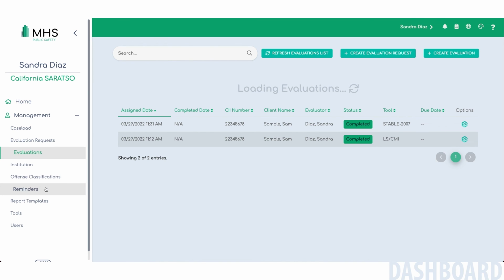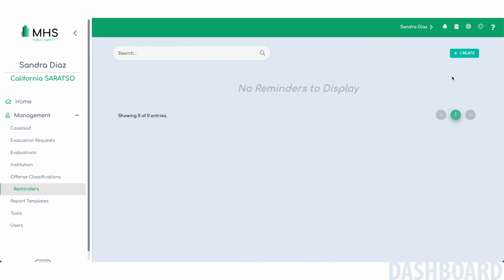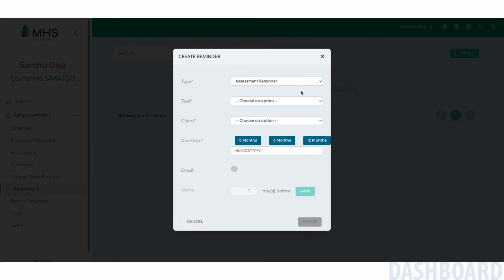Reminders allows users to create assessment reminders. Gears will send an email reminder to users indicating they have upcoming scheduled assessments. In Reminders, you can select the tool and the date for the reminder and the client.